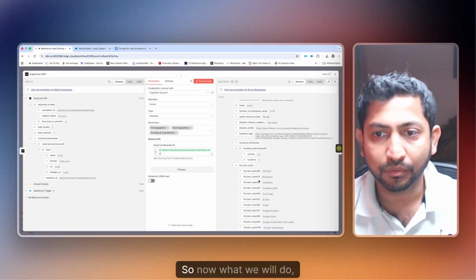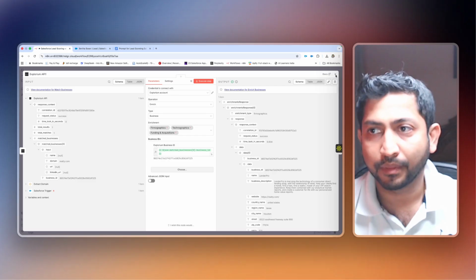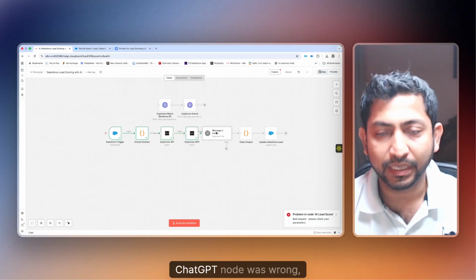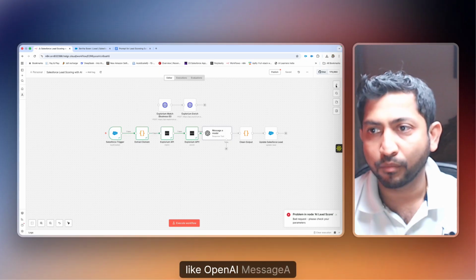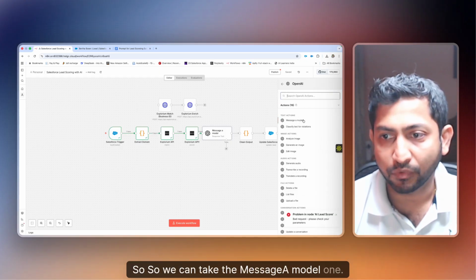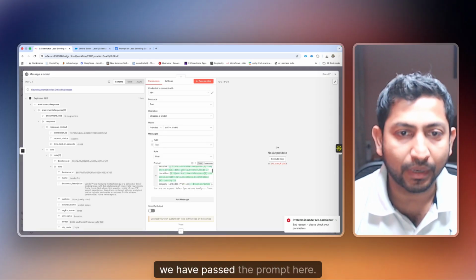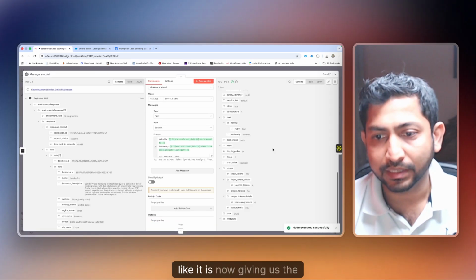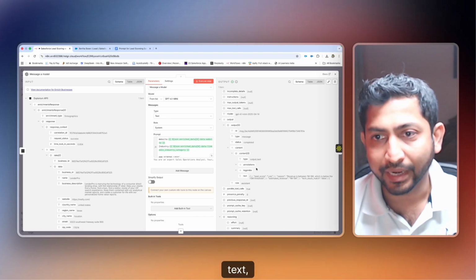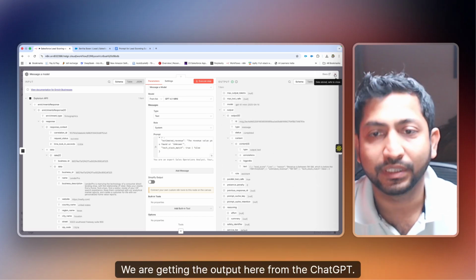So now we'll pass this data to our LLM. The GPT node was wrong, so we have replaced that with the OpenAI message model. So we can take the message model one. We have passed the prompt here, and it is now giving us the text. We are getting the output here from ChatGPT.